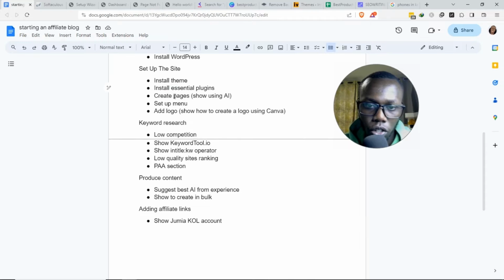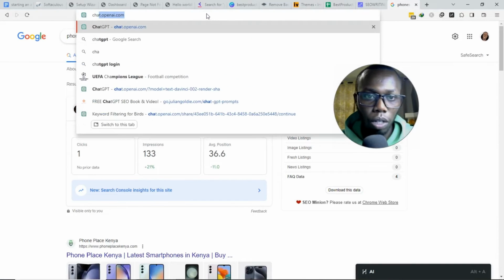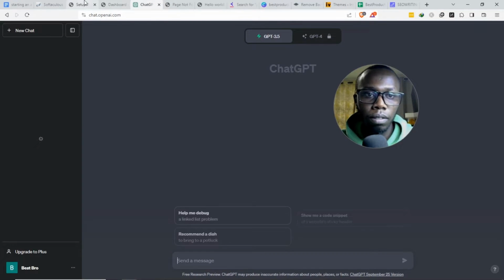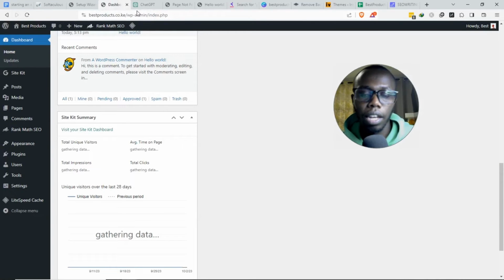So we've installed essential plugins. Now the next thing is to create pages, and then set up the menu and add a logo. The first thing is to create pages. The pages that you will need for your website include the contact us page. That's what the Contact Form 7 plugin was for. Then the other one is the privacy policy page, and then the about us page.